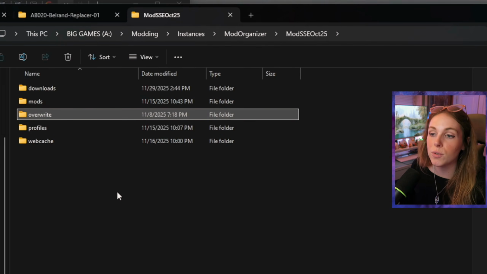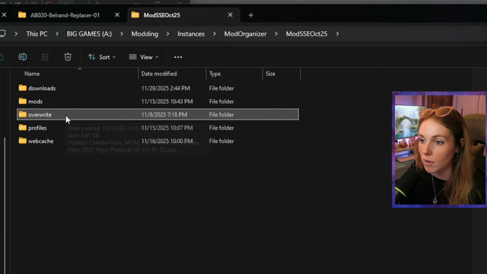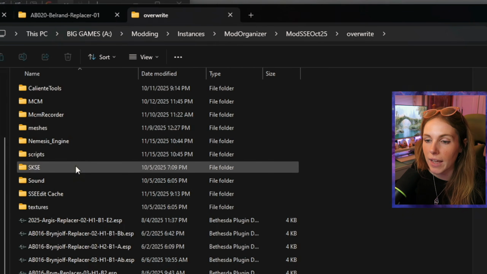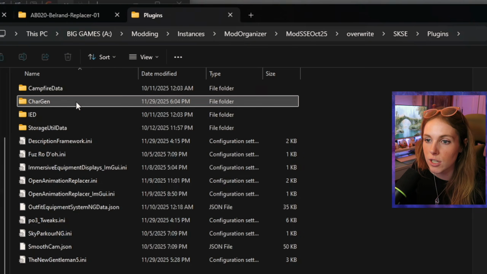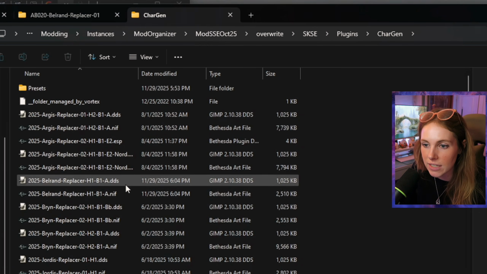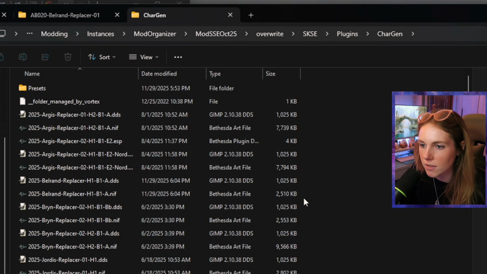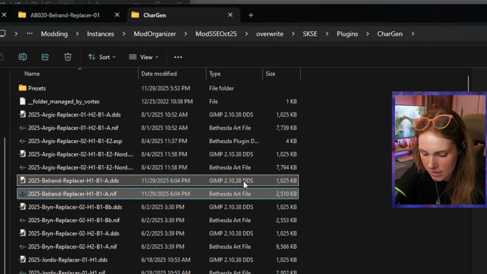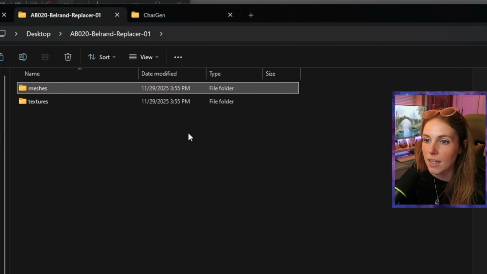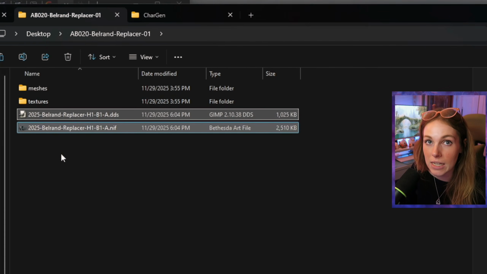They should be within SKSE. If you are using MO2, you're gonna go to your instance and go to your overwrite folder, and then you're going to go to SKSE, plugins, Cargen, and your NIF and DDS should be there. So for me, it's these two with the Belrand Replacer A options. So I'm going to select both of these, copy, go back to that replacer folder, and paste them in here to start.